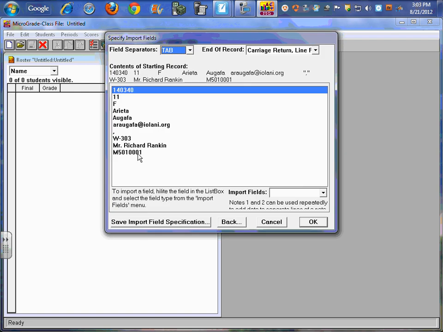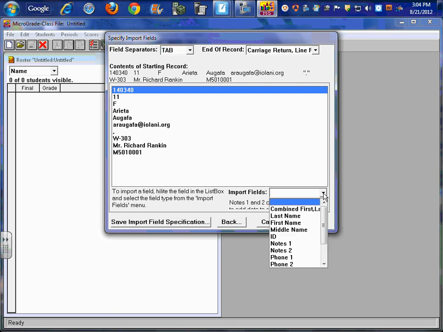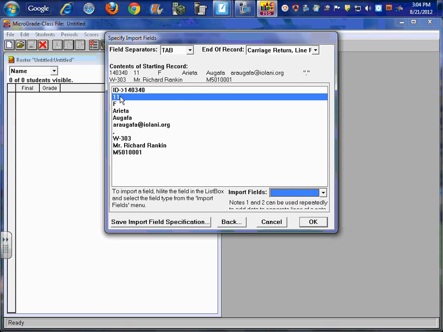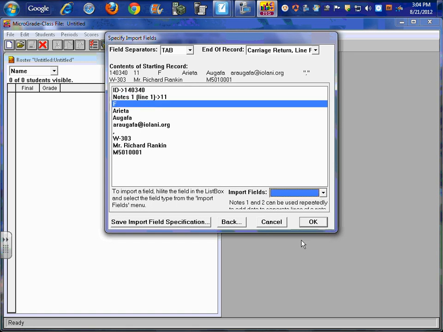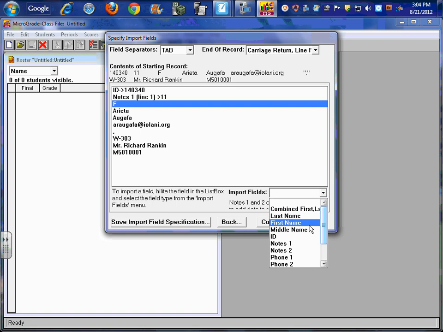Okay, here's all the information I have. Again, if you added information, it would appear down here in each column. It would have more information. And basically, we're going to map the data to the import fields. So I'm going to choose, since 140340 is the ID number. Okay, grade, they don't have an import field for, so I'm going to put that in notes 1. Anything that they don't have a specific field for and you want to keep, you can put into notes. Okay, F is for gender, so I'm going to choose that. They do have an import field for that.